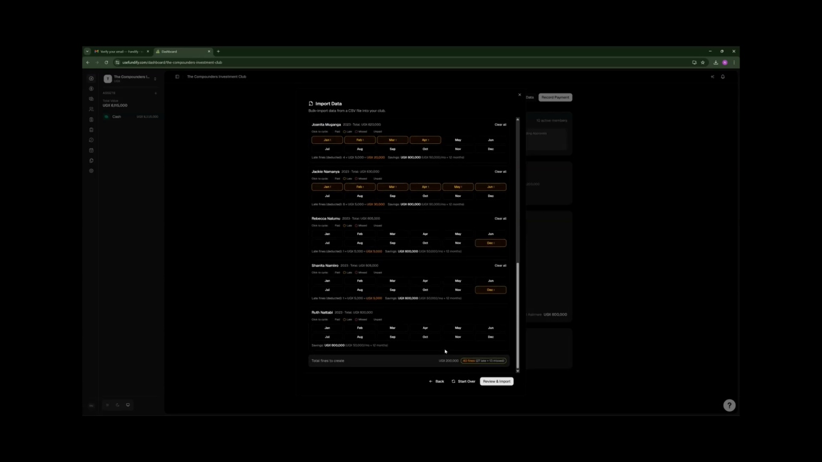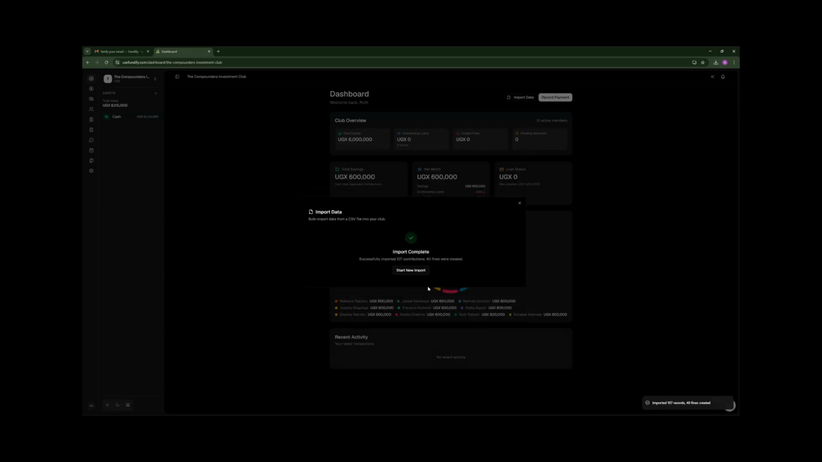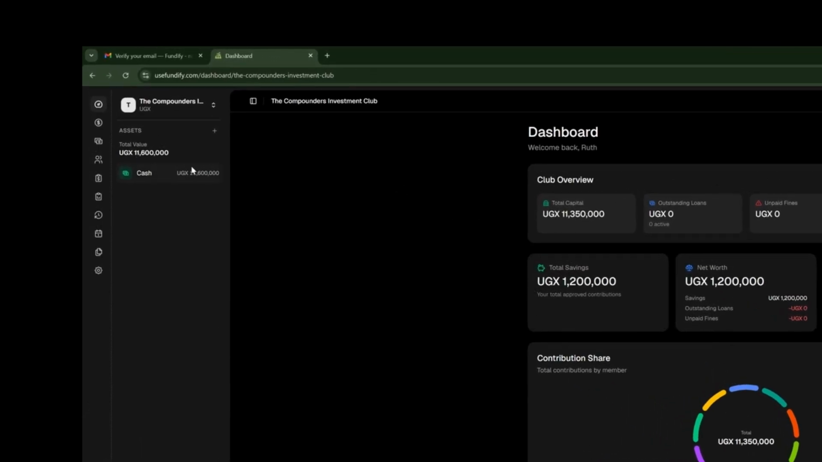And that gives us a total of 200,000 for the fines. It matches the record, so I'll review and import, and then it prompts me to confirm. I'll confirm. And so our cash and our total value has grown because we brought in more contributions for 2023. So I'll move on to 2024.